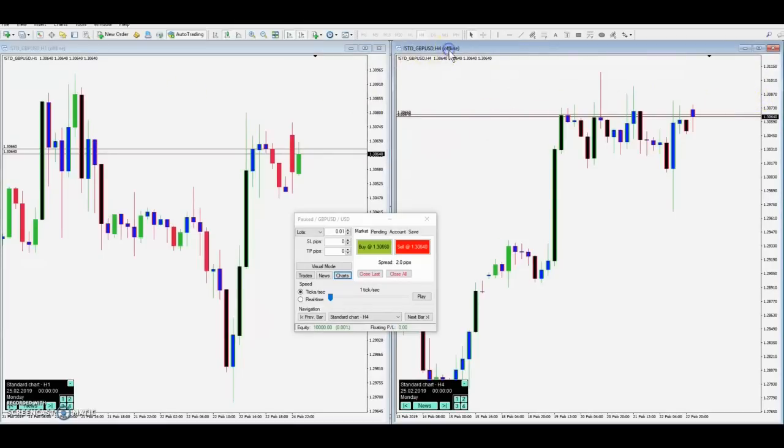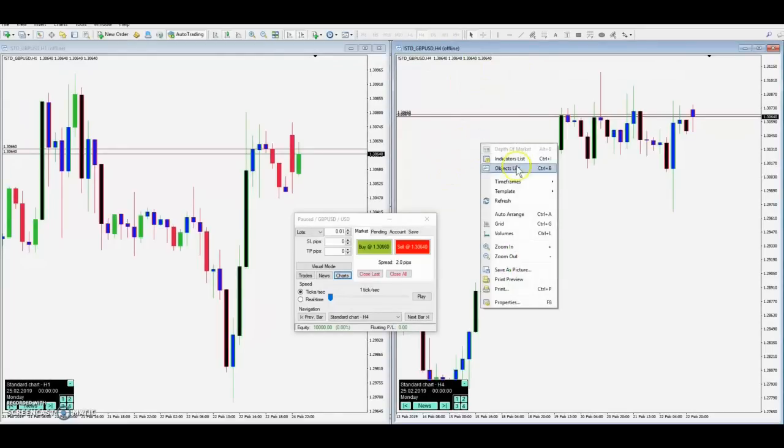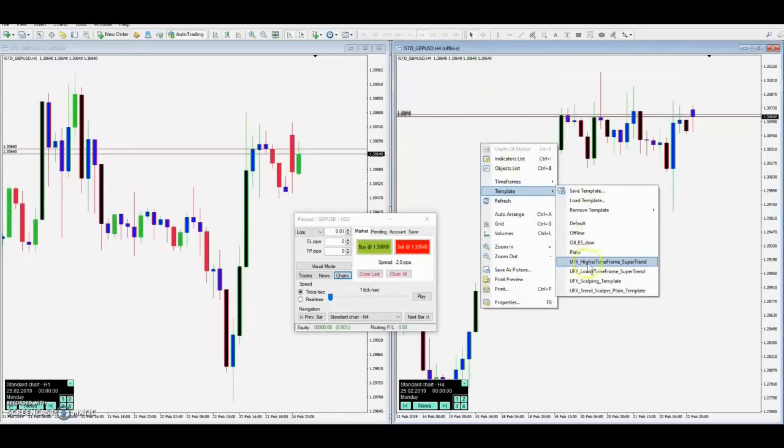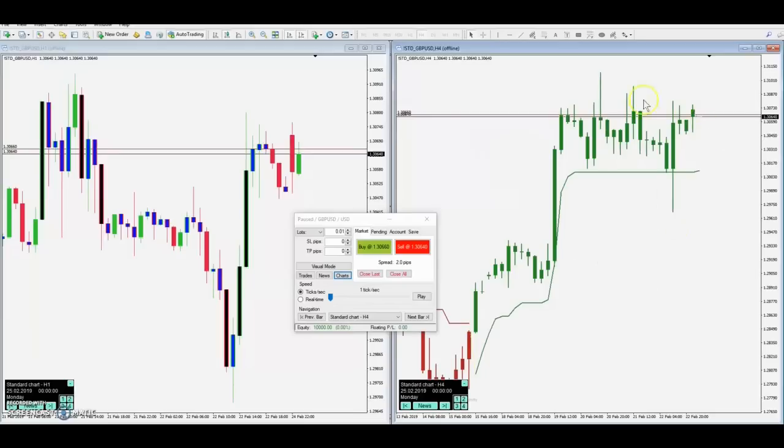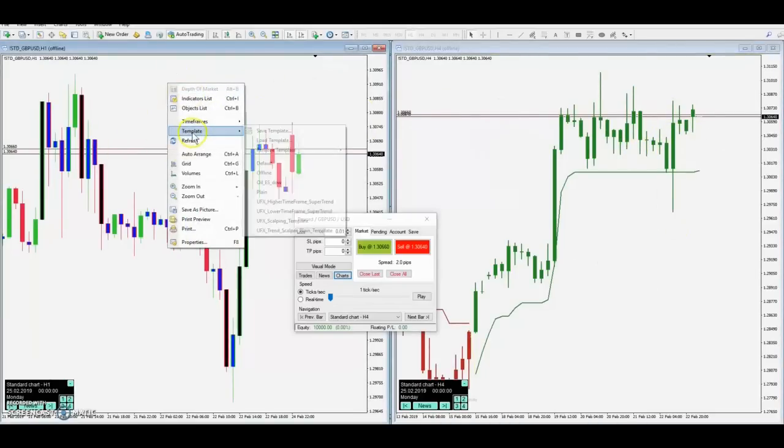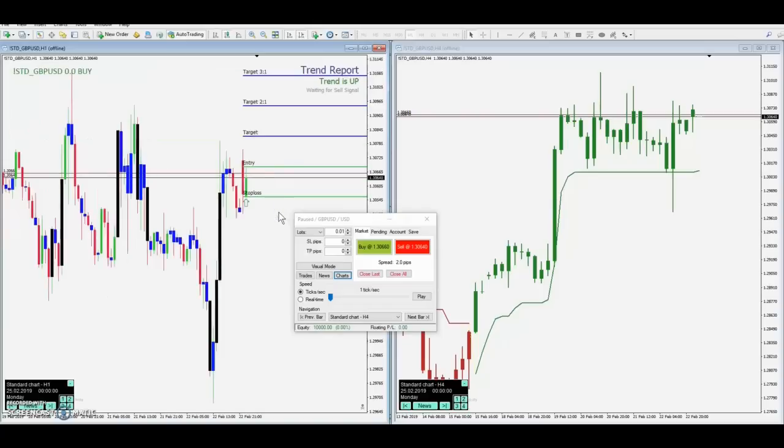And now we're going to put our 4 hour, which is going to be our higher time frame for the SuperTrend strategy. We're going to put on the higher time frame SuperTrend template. And we're good to go. And now we're going to put the lower time frame on the 1 hour chart. Okay, now we're good to go.